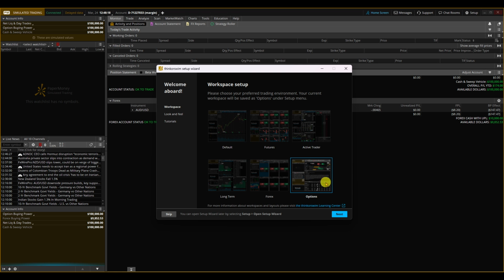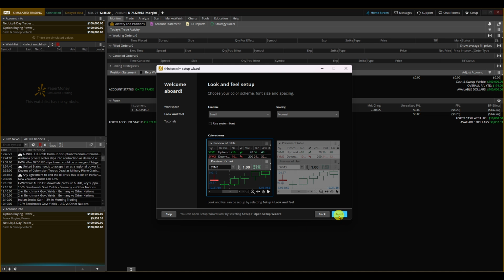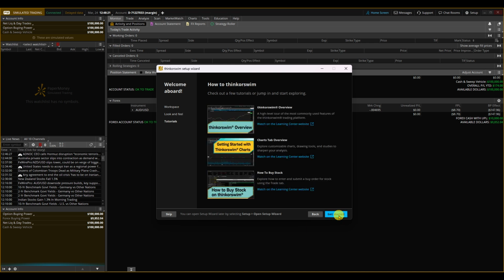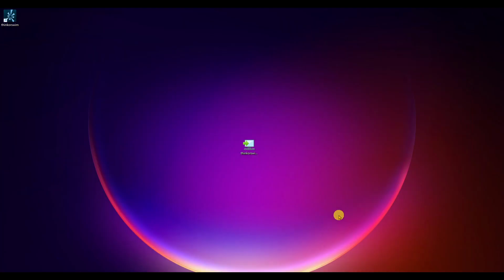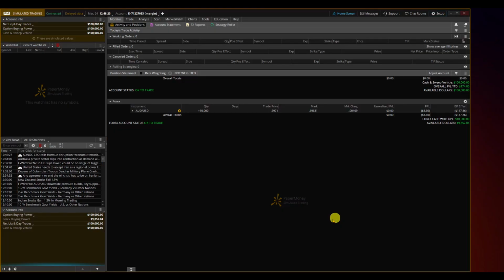Proceed through the on-screen prompts, clicking Next until everything is set. If you see choices for default order quantity, price type, or confirmation windows, choose what suits your style and then continue. When you reach the end, confirm or save your changes so the new settings are applied.